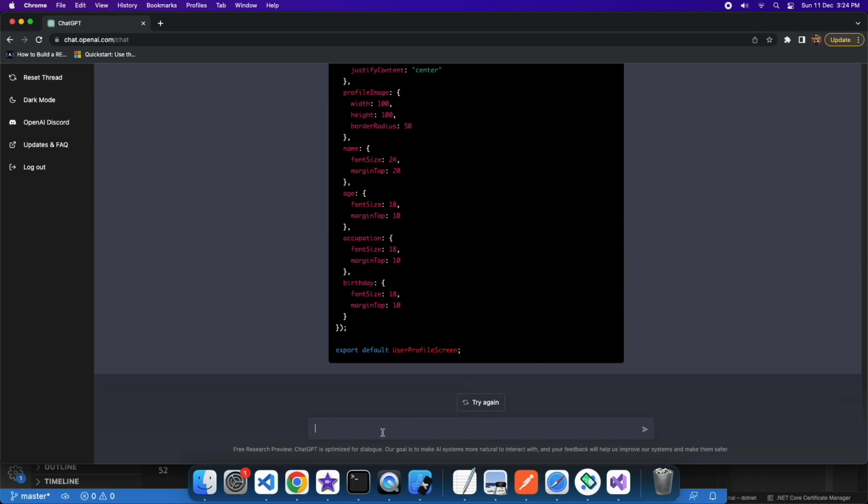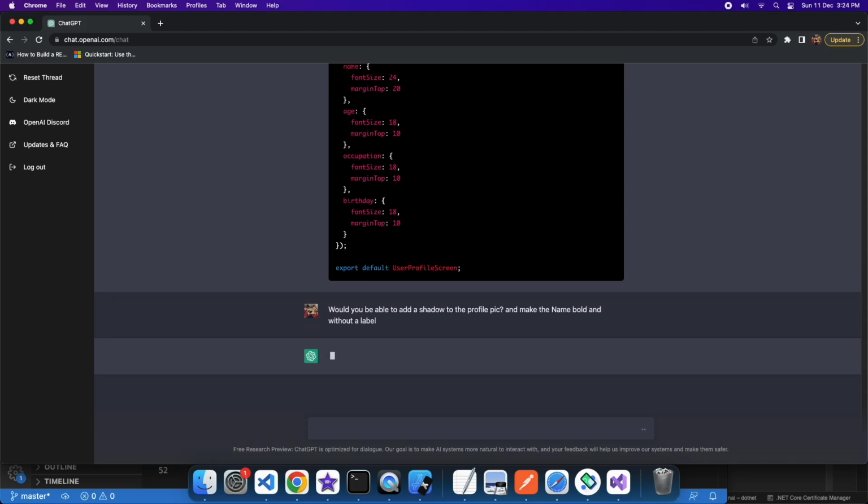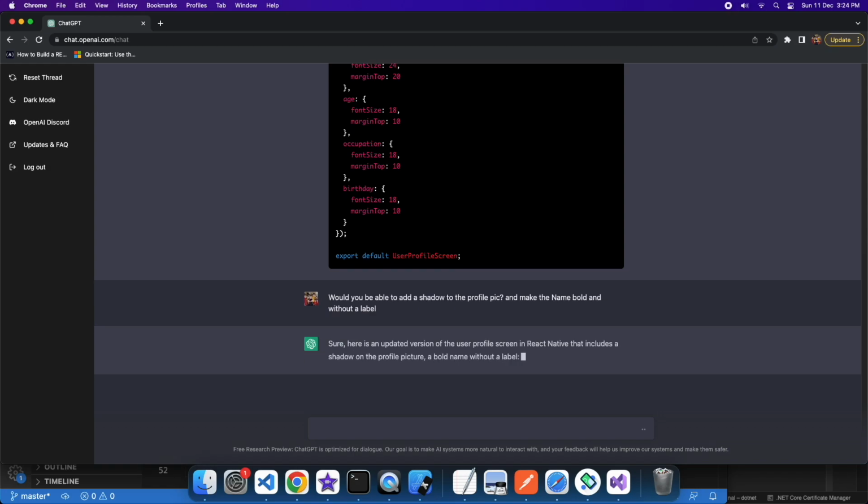So like I said, I can also ask it to make some stylistic changes. So I'm just going to ask it to add a shadow to the profile pic. Some of these things don't necessarily always work, and I'm not going to spend too much time investigating them. But I think just giving additional commands, and it'll be able to give you better outputs. I'm also going to make the name bold.